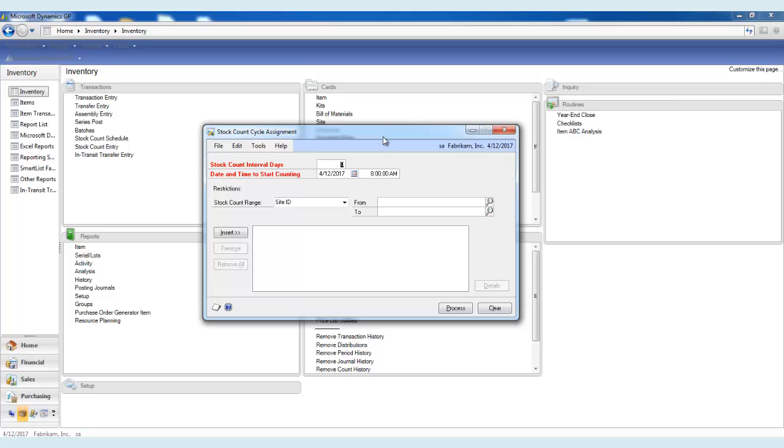A stock count schedule is a list of the specific items at a specific site that will be counted during a specific count. When you start a stock count schedule, the quantity on hand for each line in the stock count schedule is captured. Later, the actual count number quantities will be compared to the captured values to create default variance transactions. Stock count forms can be printed during this process.